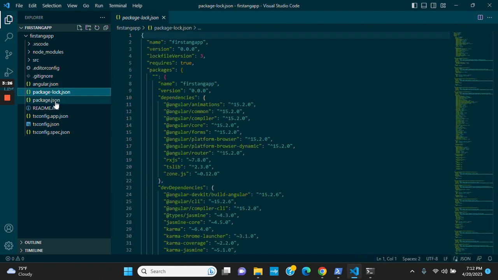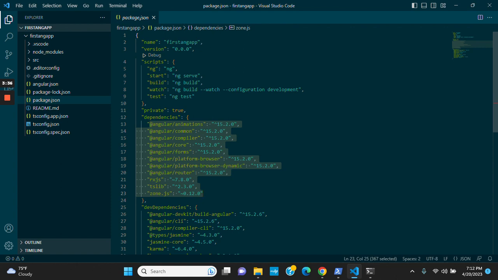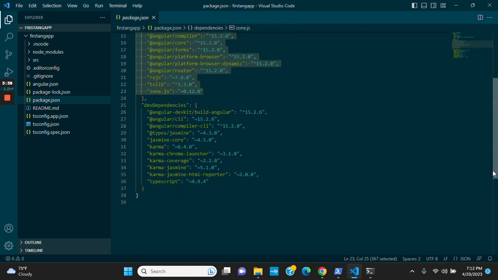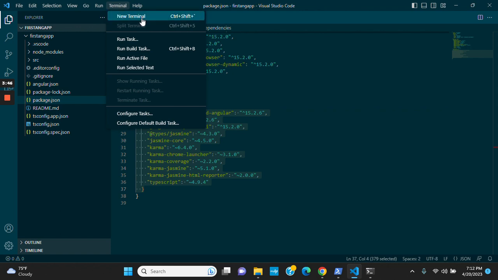And if you go to package.json, this gives you the list of all the dependencies which are downloaded by default. Dependencies, and you have your dev dependencies. DevKit CLI and Angular CLI, compiler CLI. So now let's go to terminal.